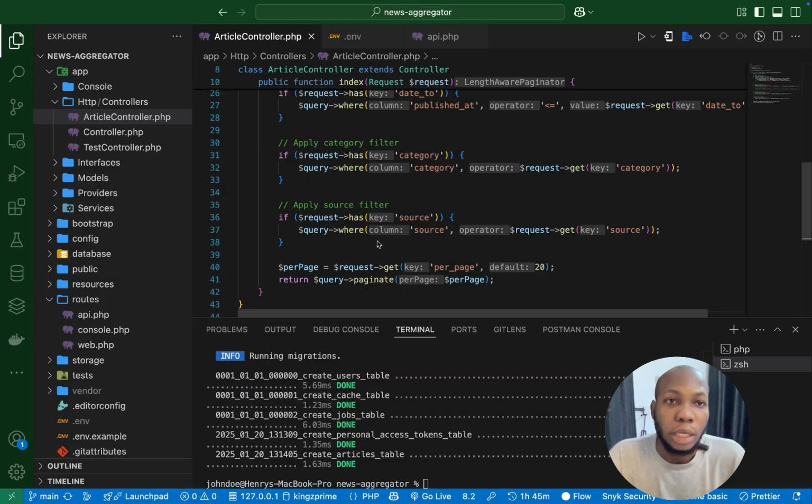I'm going to be showing you guys how to do one or two things in Laravel, and we're going to be talking about interfaces. Imagine you were given a project where you should build a news aggregator API, for instance, and what your API does is that it fetches news from different news sources.